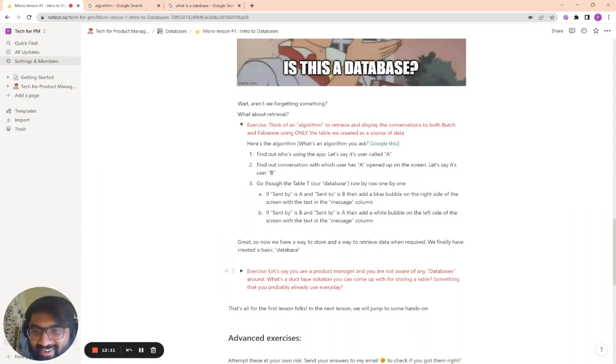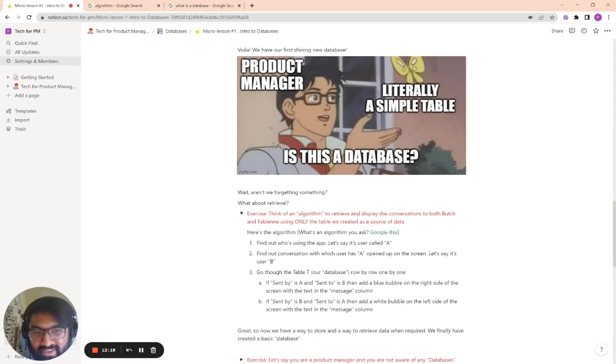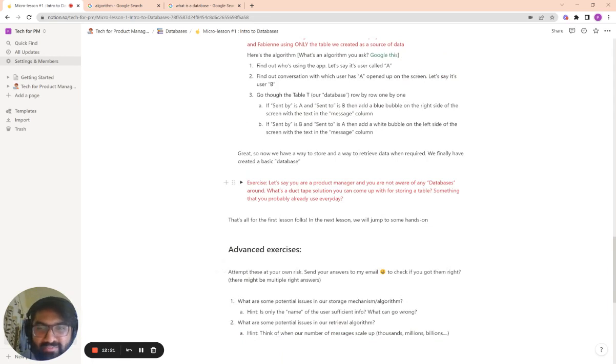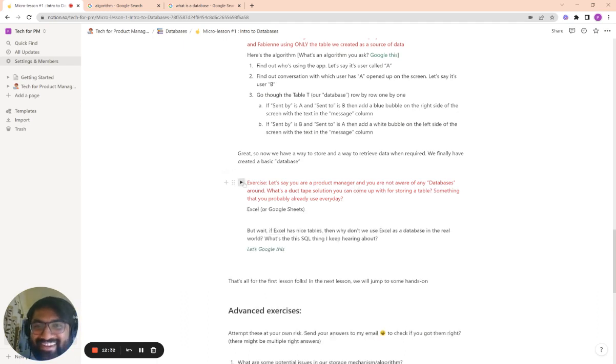Okay, so now here's a fun exercise. Let's say you're a product manager and you're not aware of any databases around. What's a duct tape solution you can come up with for just storing this table? Something that you probably use already, something that has tables and is used for adding entries to tables. That's obviously Excel or Google Sheets, right?